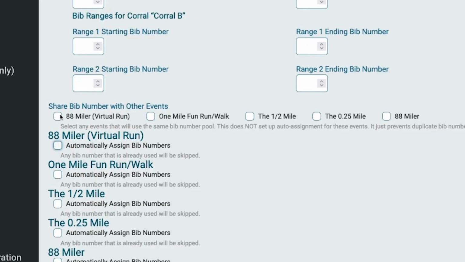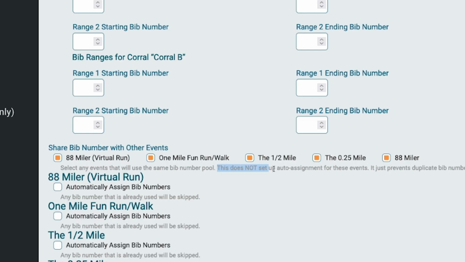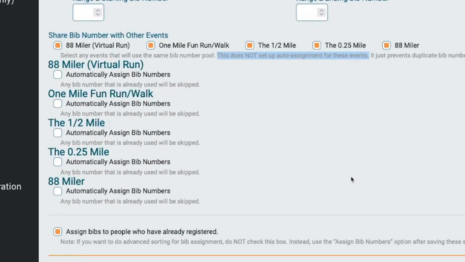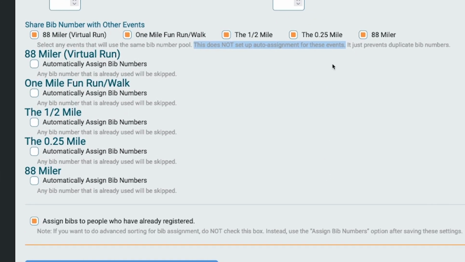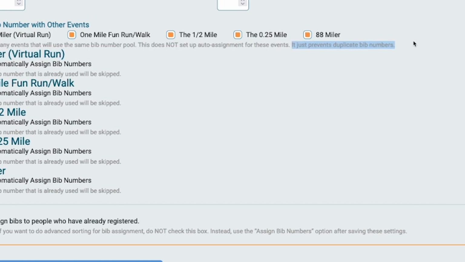These bib ranges can be shared across multiple events. So if you have a virtual run and also an in-person run, you can use the same range of bib numbers across multiple events. This is a nifty little feature, and it's kind of confusing if you're not specifically familiar. When you check on any of the other events to share the bib numbers with, it's not going to enable auto assignment for those specific events. It's merely there to prevent duplicate bib numbers from being assigned to both of those events.